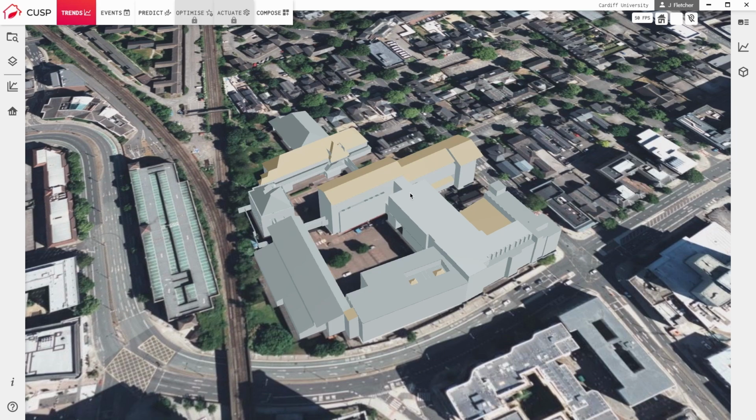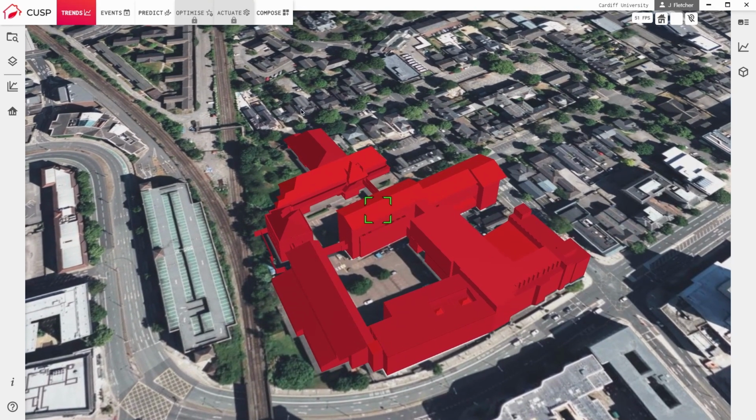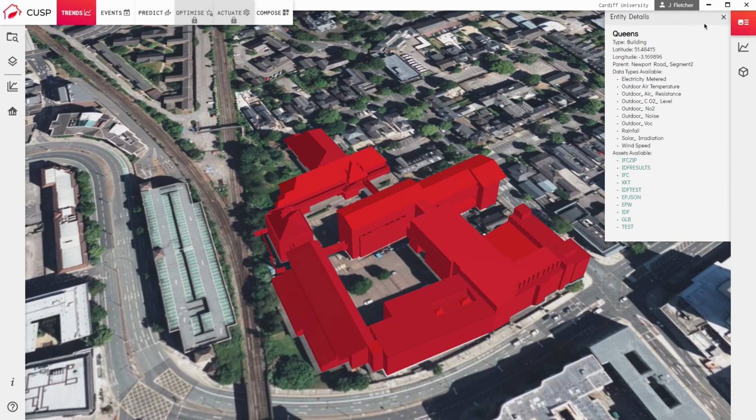Clicking on an entity within the main viewer will select this entity. Selecting an entity can also be performed via clicking on its name within the directory. When an entity is selected, in the top right-hand corner, click the Information button to see more information about the currently selected building.